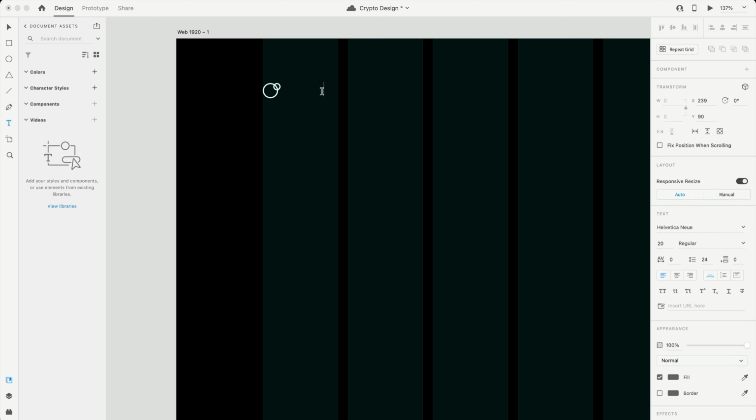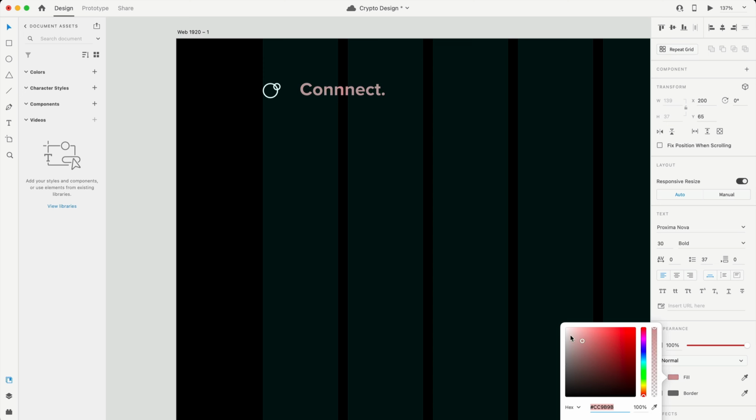So T on the keyboard. I'm just going to create a word mark, and we'll set this to 30 points. Font we'll be using is Proxima Nova, one of my all-time favorites, at bold, and we'll fill that to white.